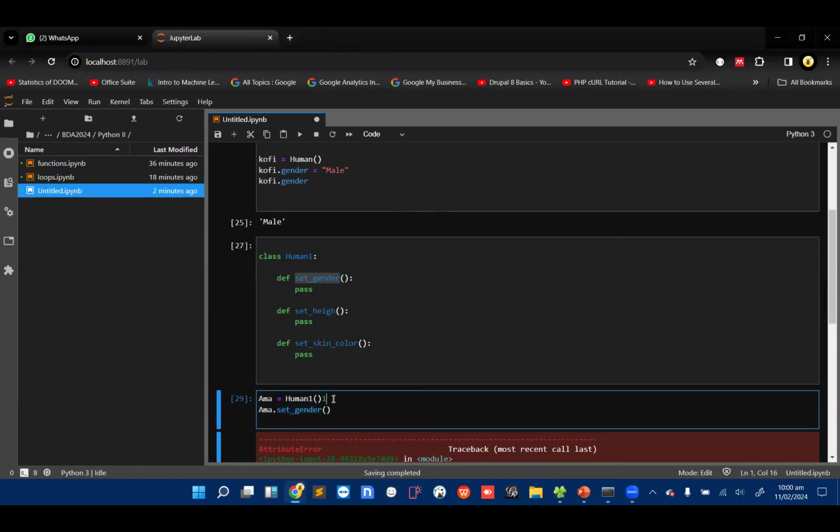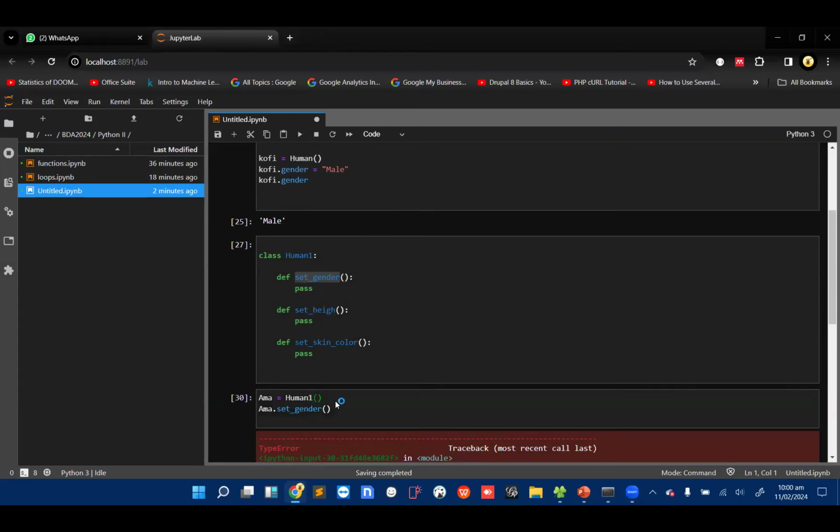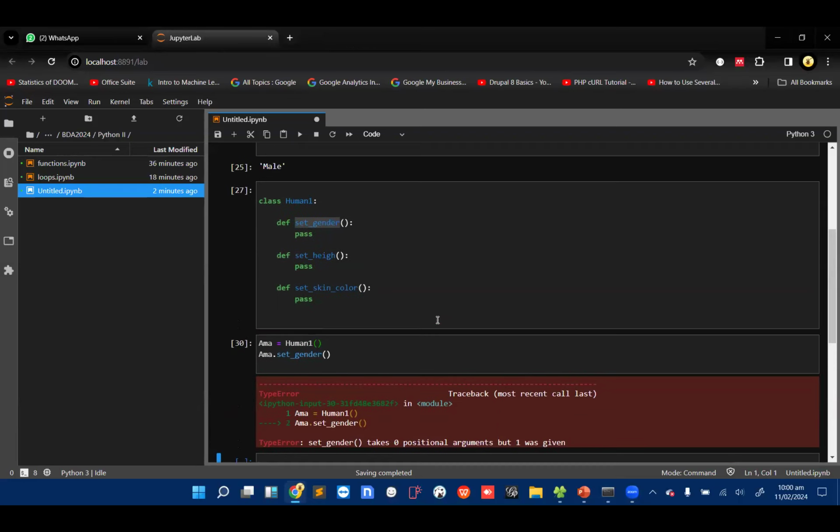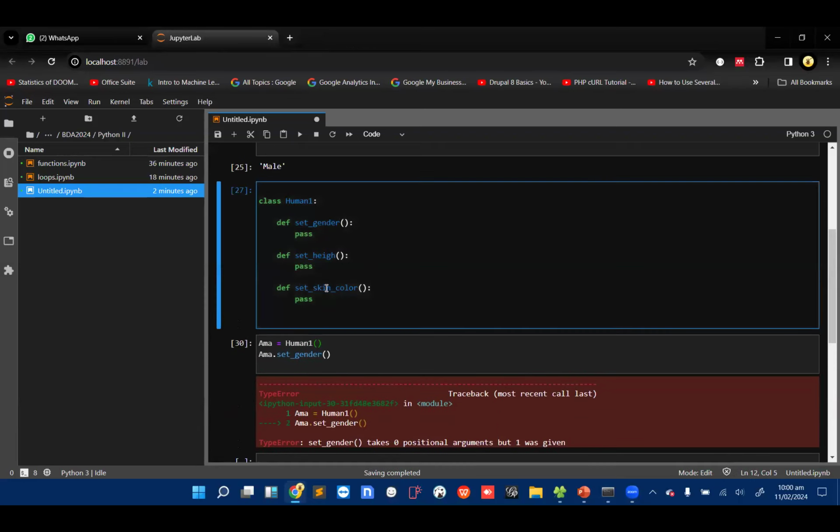Now look at the error message. Set gender takes 0 positional arguments, but 1 was given. Python is a bit different from other programming languages. Whenever you create a function or a method, by default, you have to pass some argument to it. This argument you are going to pass is the name of the class.